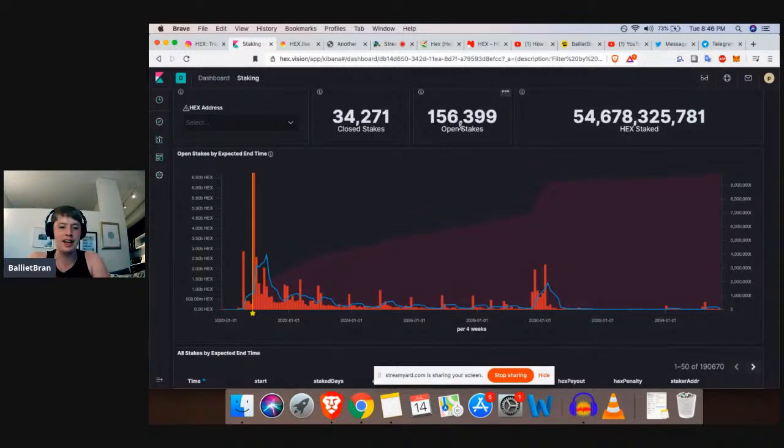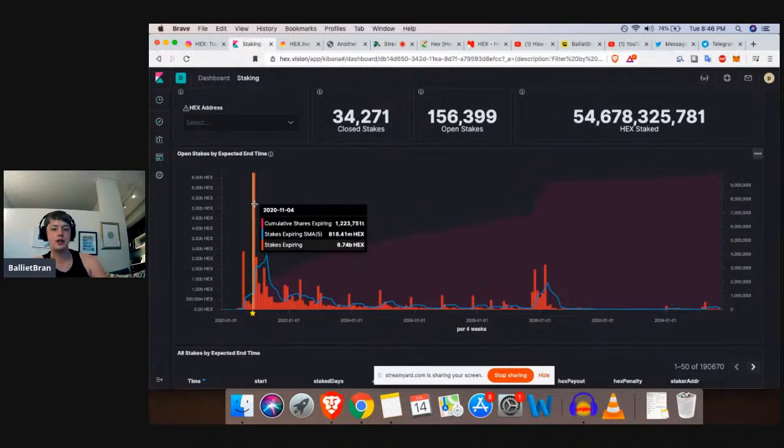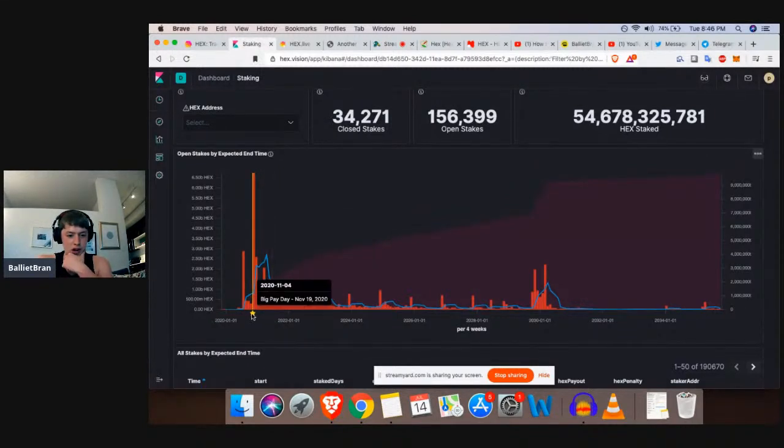156,399 open stakes. That's a decent amount of wallet addresses. And guys, as we can see, I was telling my brother about this the other day. So actually, we were talking about it today. So this is the big payday. You can see the little star right here, and big payday.